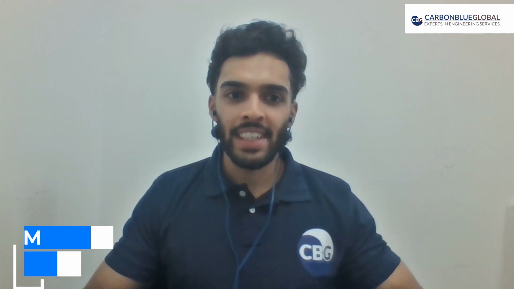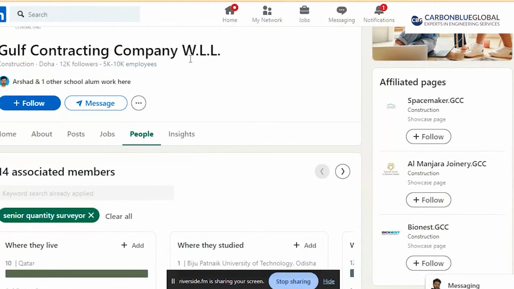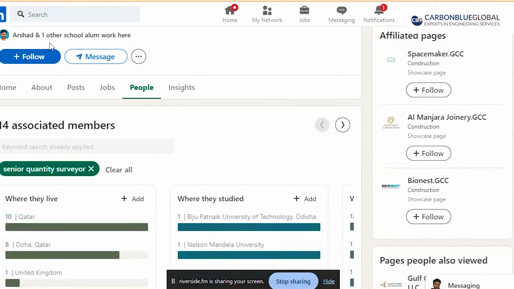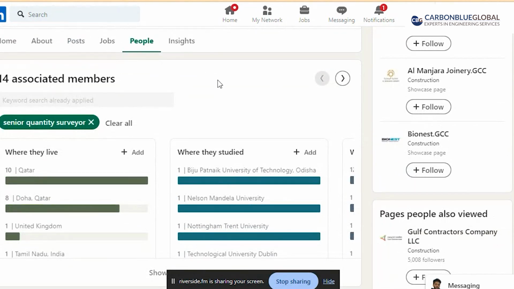Another great LinkedIn feature that you can leverage is your alumni network. So I'll show you how that works as well. If you noticed while I was scrolling down in the Gulf Contracting page, you would have noticed a certain line here that says, an individual and another school alum work here. So if you click that, you'll find these individuals who work at that company where you're looking for opportunities.